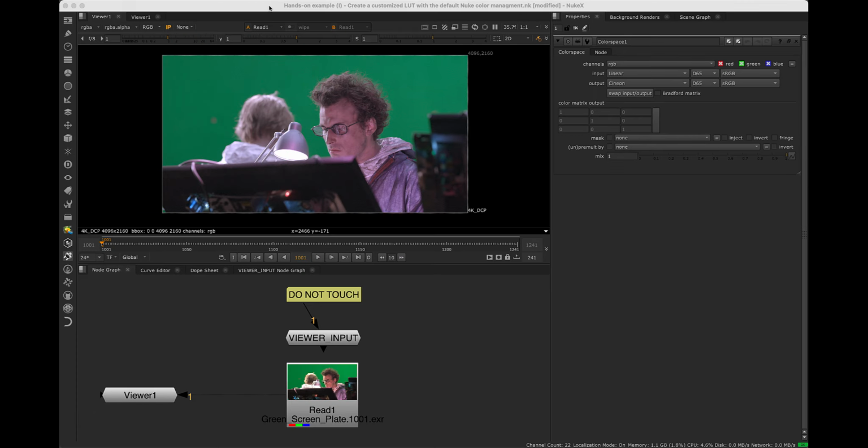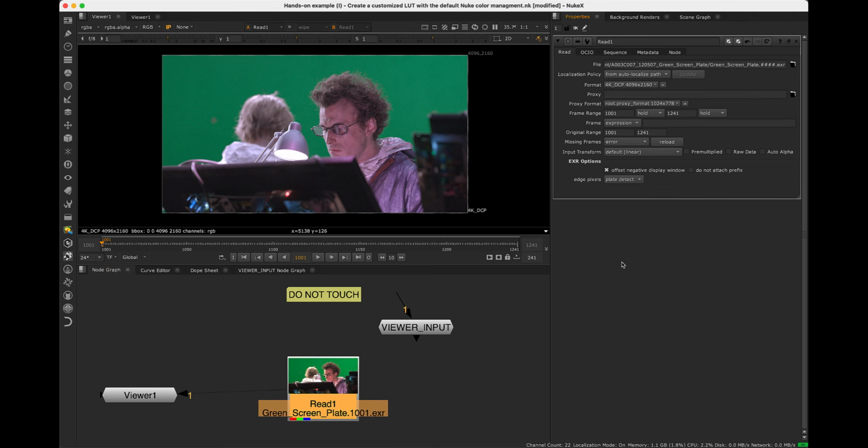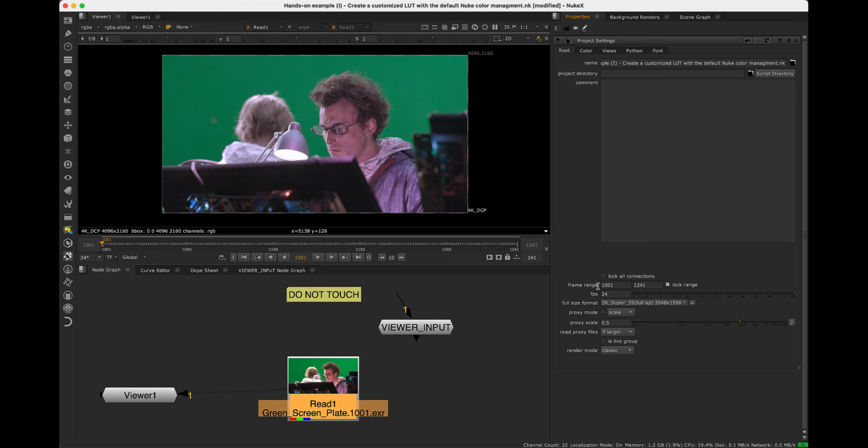Let's take a look at hands-on example 1, which is create a customized lookup table by using the default Nuke color management system. As we can see here, we've got a lookup table here. This is the plate. If we open the project settings by pressing the S key, then double check these 3 options.